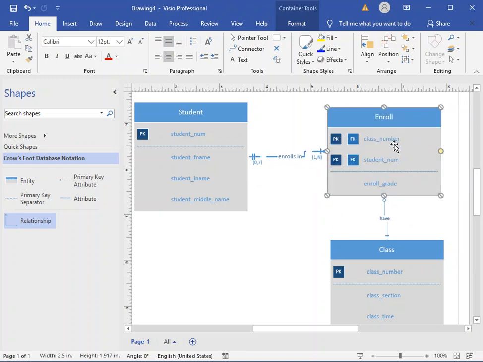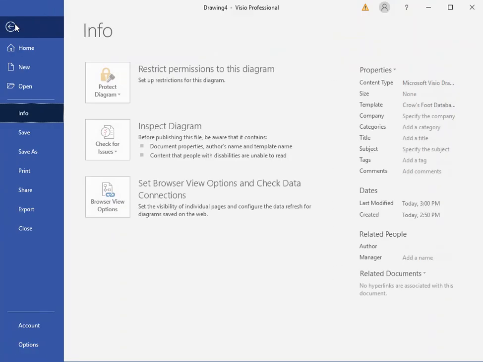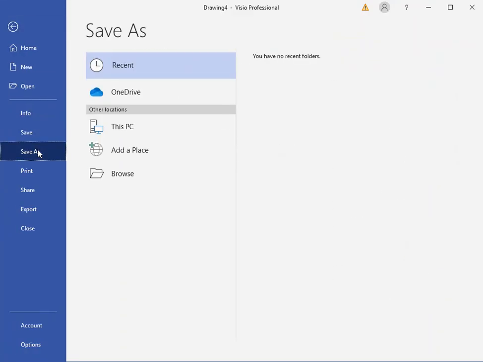So what's expected of you in your homework is to get all of your entities in place, get all the attributes in place. You need to define the primary key and any foreign keys that you have in your tables. You'll need to establish the relationship with the correct cardinality symbols on the end of that, and then you'll need to identify any weak relationships. But once you do this, you just go up to File, do a Save As, save it wherever you want to, and then you're going to send that Visio file to me.